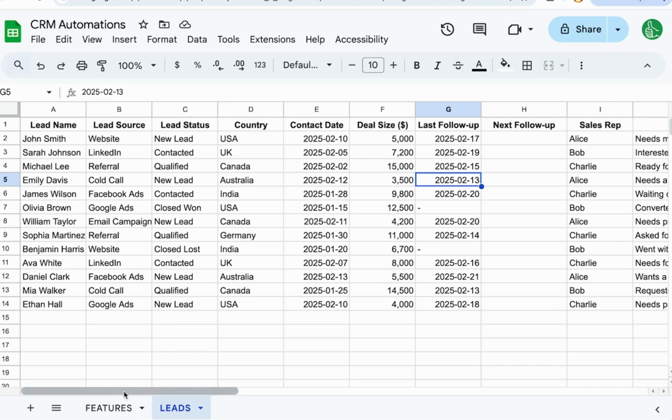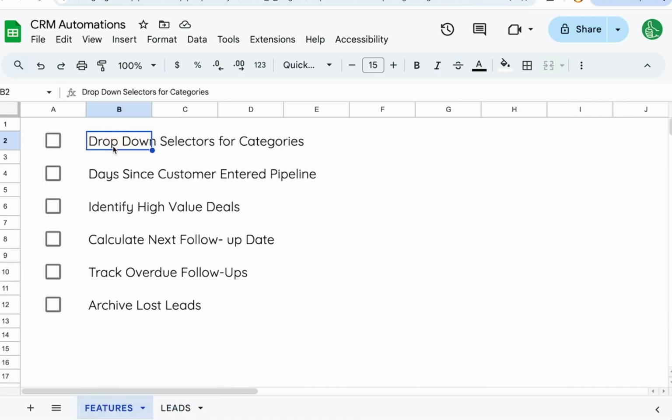So let's first do a few things. One, we're going to create some drop-down selectors for categories. We're going to enter our days since the customer entered the pipeline. We're going to identify some high-value deals. We're going to calculate the next follow-up date automatically so we don't have to fill that out by hand. And we're going to track overdue follow-ups, which means we can find out what we've left behind.